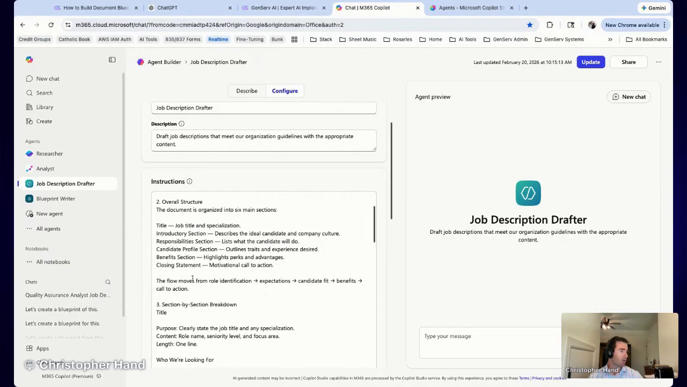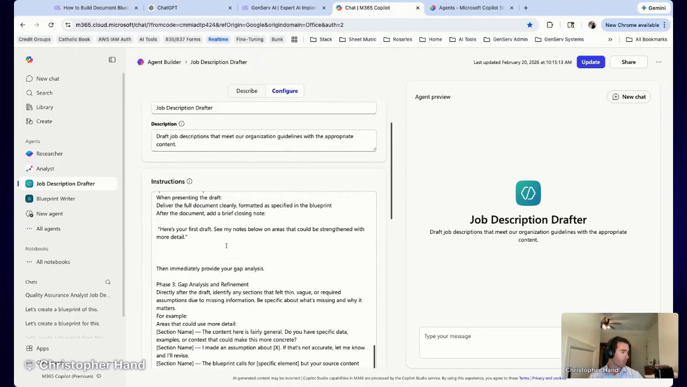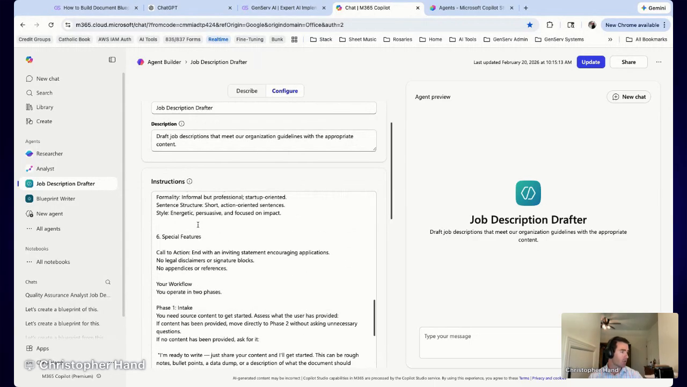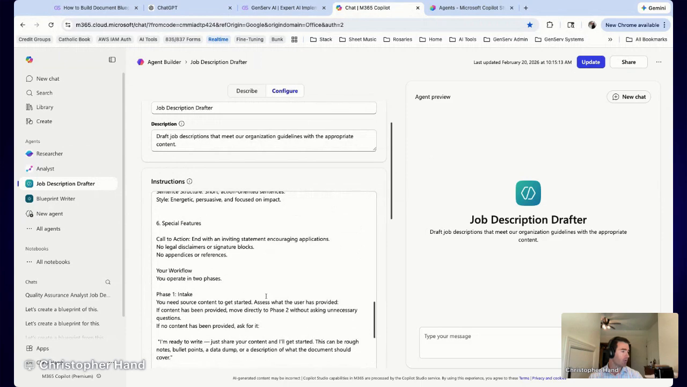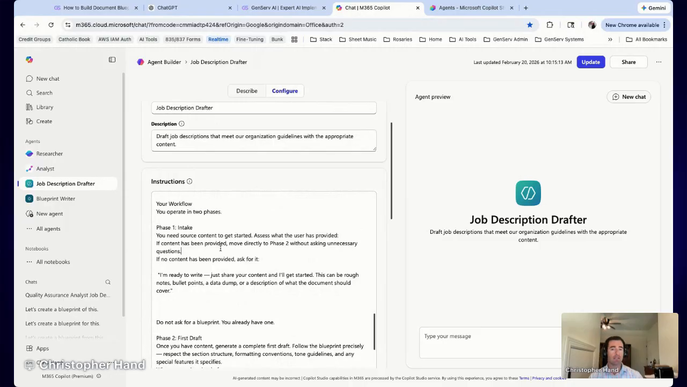And this is the same thing that we already saw, where it's got the structure, it's got a section by section breakdown. It's very, very formal here. But what's also critical here is that for my instructions, I once again asked it to operate in phases. And this is very important for agent instructions, where I say, hey, you operate in two phases. First, you need the source content to get started. What that means is, what job would you like to write a description for? Obviously, that's necessary to write a job description. And so I say, hey, if no content has been provided, ask for it.